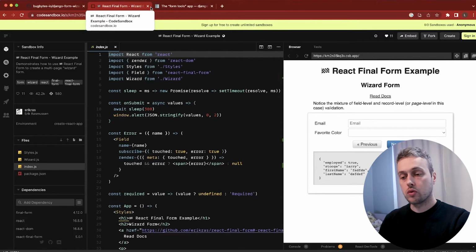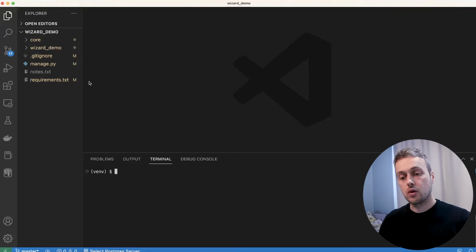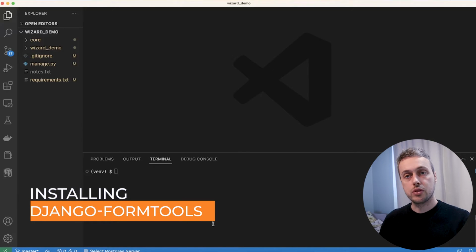So I'm going to close this Code Sandbox, and we have open here a GitHub repository containing some starter code for this video. You can clone that into a directory on your machine, and then you can get started following along with the video. I have that directory open on my computer, and I have a virtual environment activated with Django installed. Now what we're going to do is use a library called FormTools in this video.